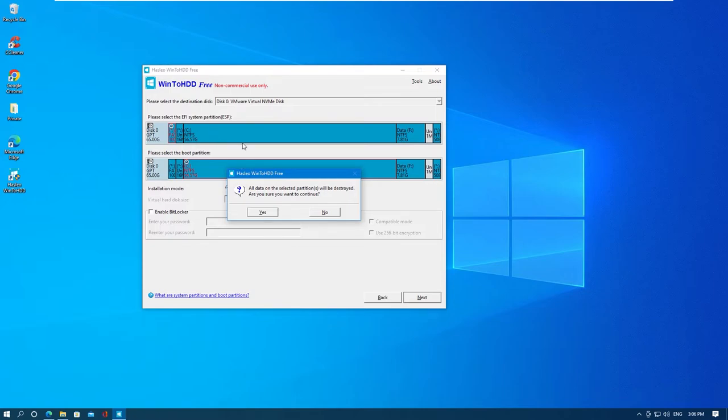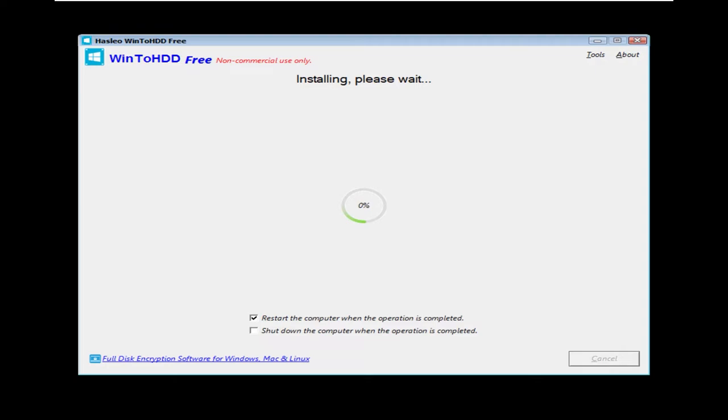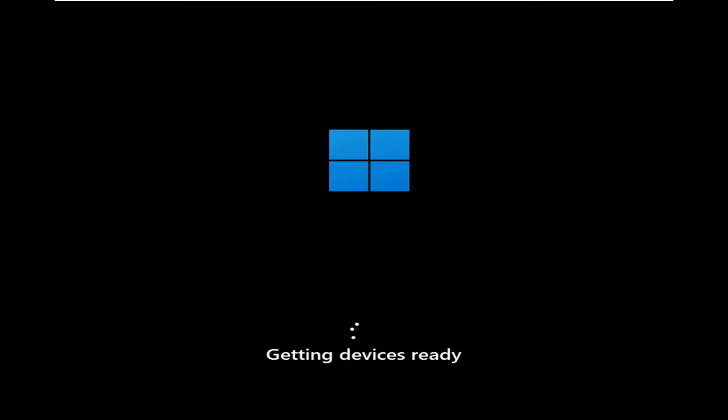you can select again. Note that all data on the selected partition will be destroyed. Are you sure you want to continue? Okay, click yes. Yes. It will take some minutes to set up Windows 11. Okay. Windows 11 logo.